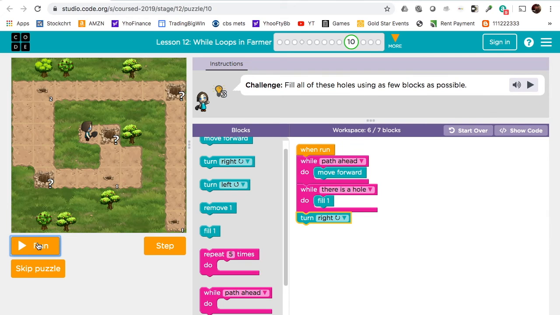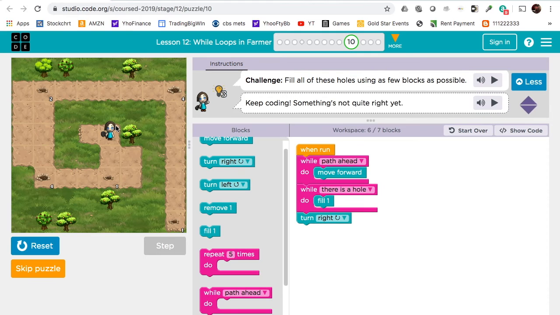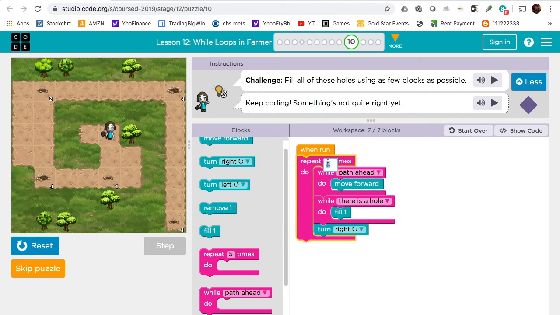While the path is ahead, move forward. While there is a hole, fill the hole. Then you turn right. So we did that one time. We could do this 2 times, 3 times, 4 times, 5 times, and a final time 6 times. So let's repeat the whole thing 6 times.